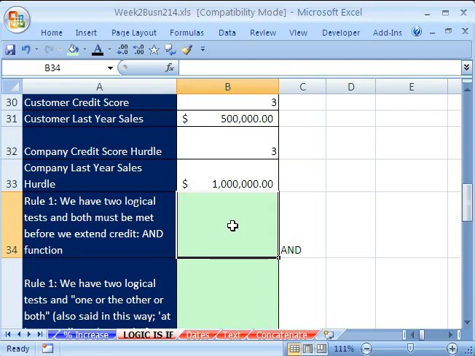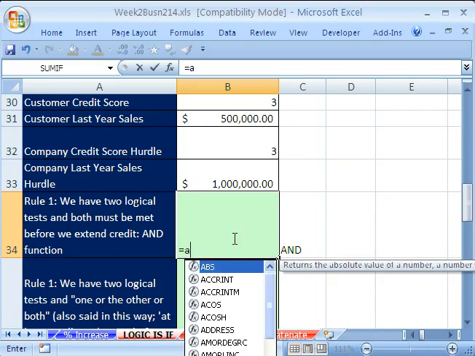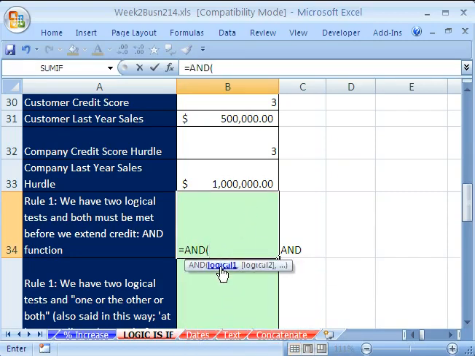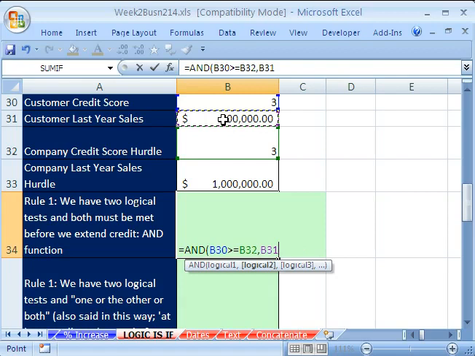So let's try it. Equals AND, and you see it just wants the logical test just like we were doing a moment ago, and then separated by a comma, and then you can put as many logical tests as you want. So the first one is, here's the customer, right? So we say, is their score greater than or equal to our hurdle? That's logical test number 1. Comma, and then logical test number 2, are their sales greater than or equal to our hurdle? So for both of these logical tests, the customer's data has to either equal or exceed our hurdles.